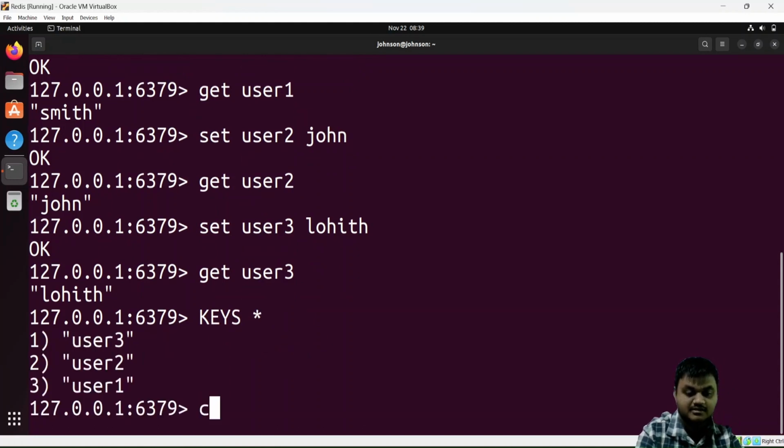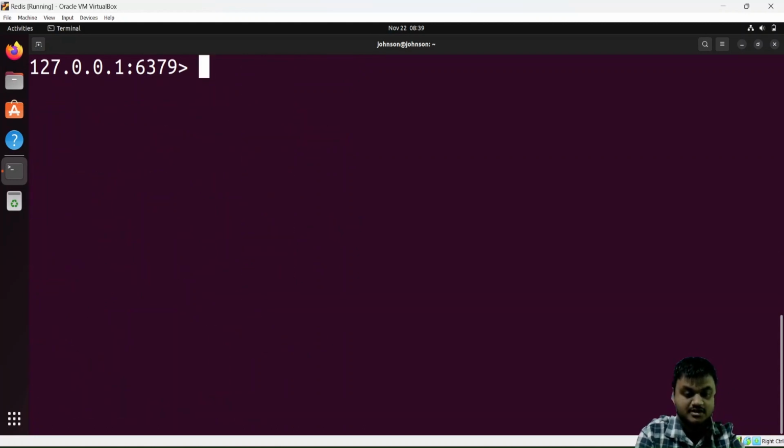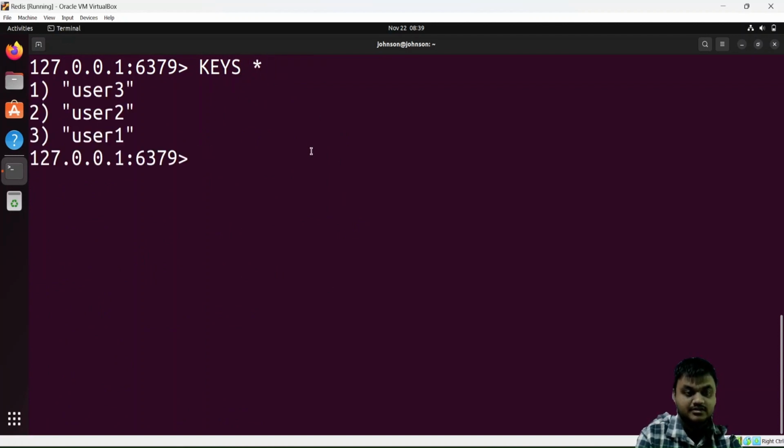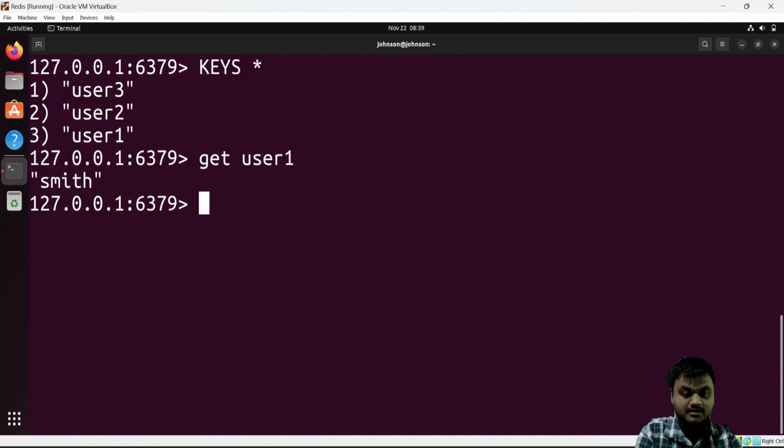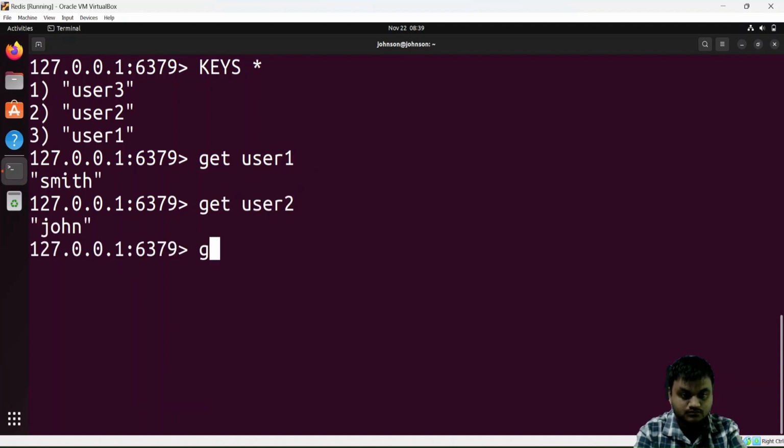See keys star, or you can clear first and then see keys star. See user1 and user2. If you want to see once again, get user1, get user2, get user3.